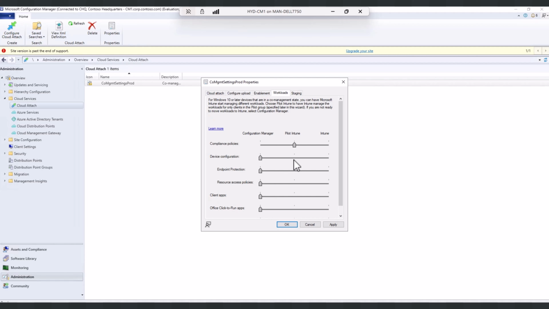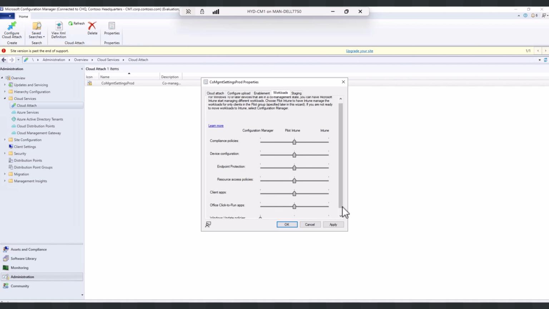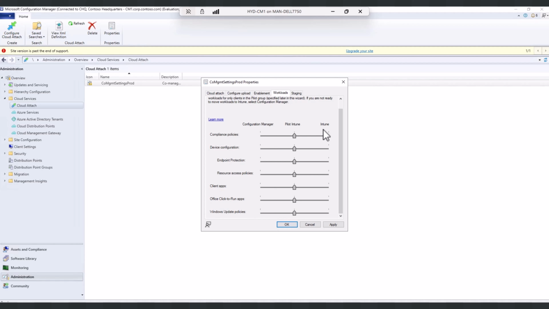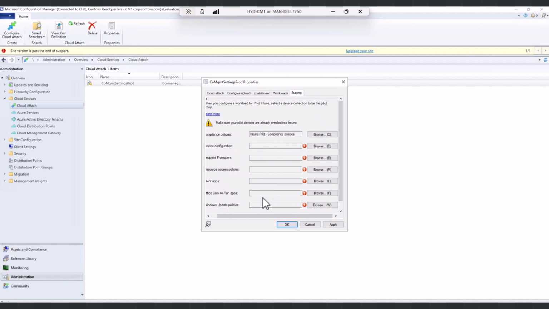So let's do one thing. Change everything to Pilot Intune. Done. Click on staging. Now I have to specify the collection for each workload. It makes sense to specify a collection for each workload because it gives you good control. It gives you good control to specify a device, so that you can add each device to a specific collection or workload. That's the reason we created those workloads. I'm going to specify it right now.